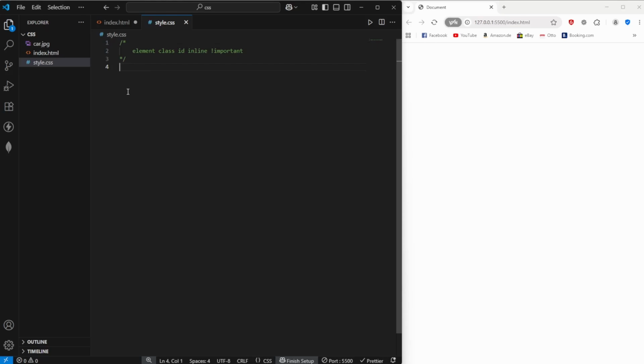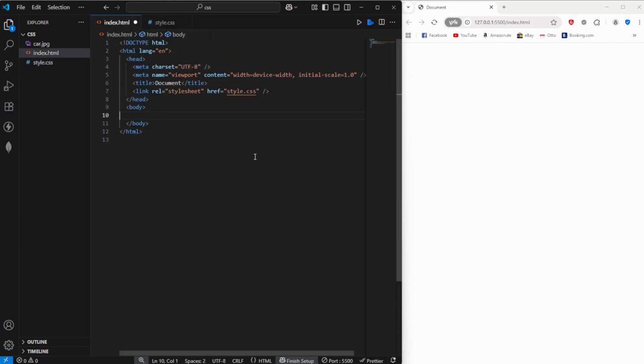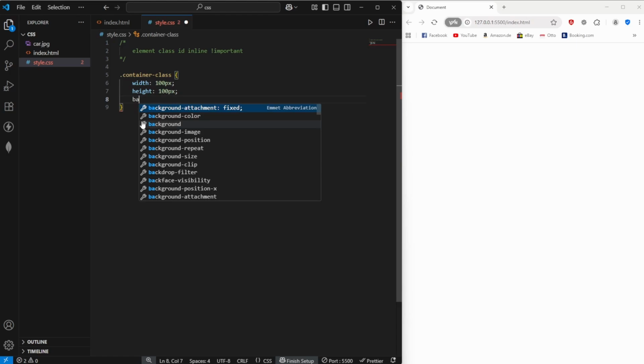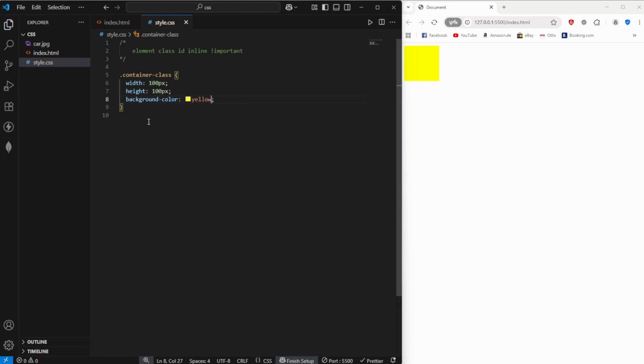Let's understand specificity in CSS. And in order to do so, we'll first create a div, and we'll give our div a class of container and an ID of container ID. So we have a container class and container ID now. So let me use the container class to give our div a width of 100 pixels, a height of 100 pixels, and a background color of yellow. And once we save our document, we have our styles applied to our div container.